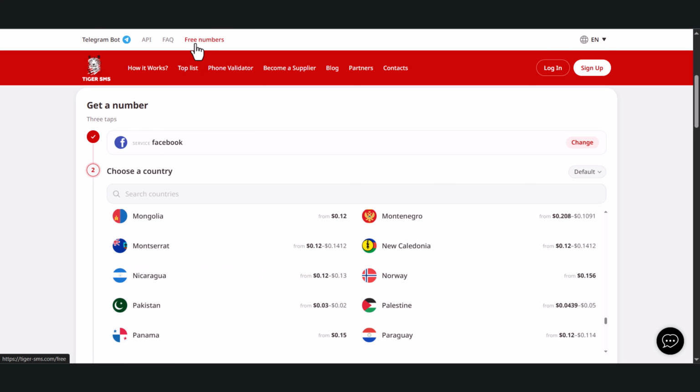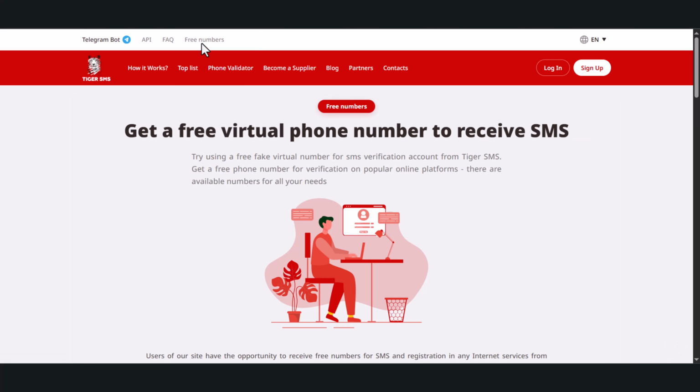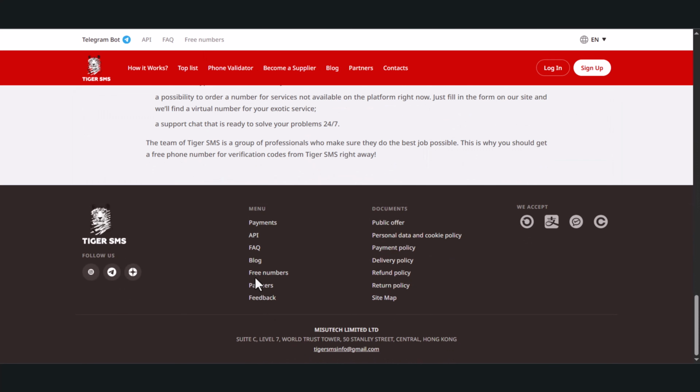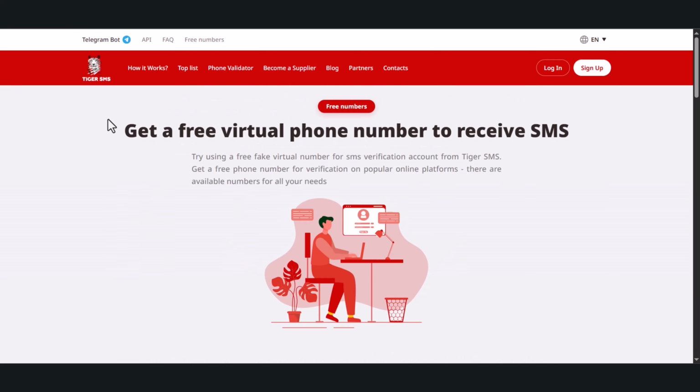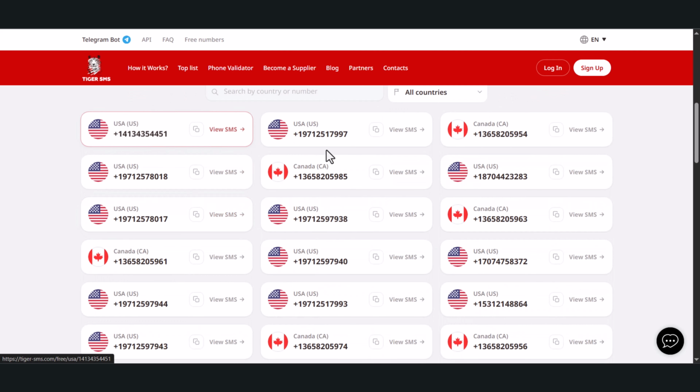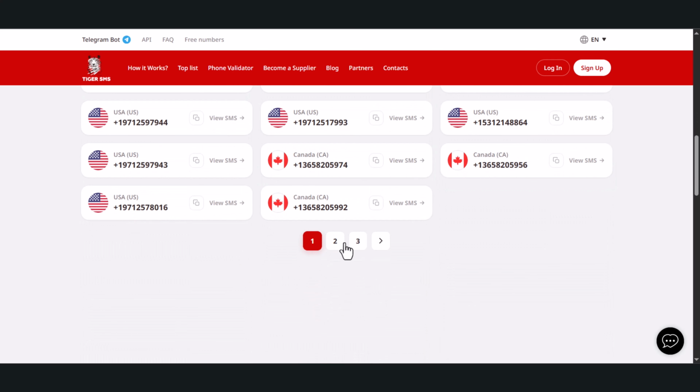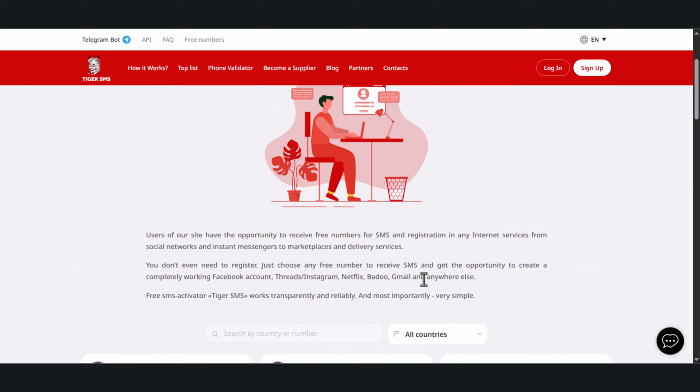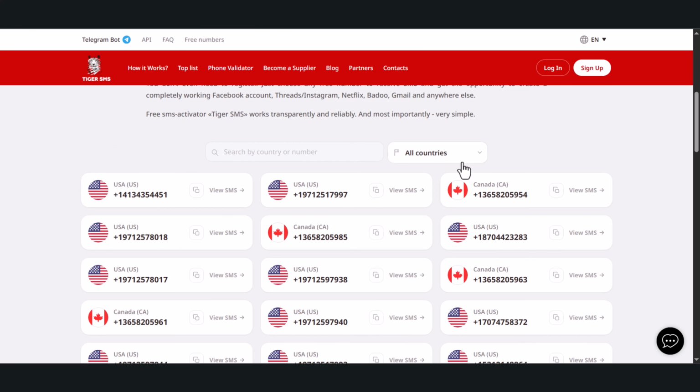If you come to the website, you click on this area that says free numbers. If you didn't see that, you can scroll down to the end. You see free numbers here. You click on it, it's still the same thing. You can get your free virtual number just to receive SMS. These are the free numbers available for you. You can check the countries here. Checking the countries now, you can see that you have the free number from USA, Canada, and Sweden.